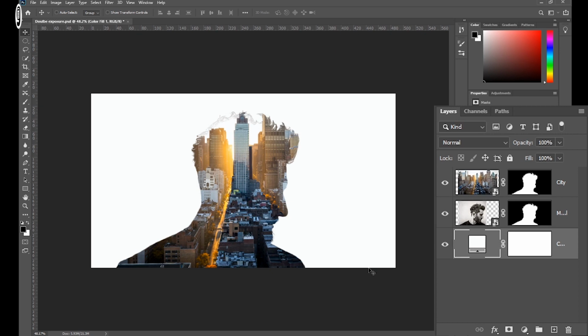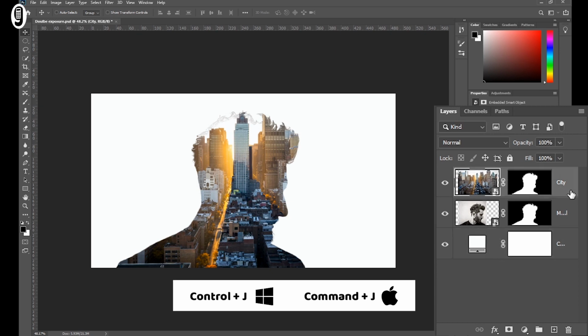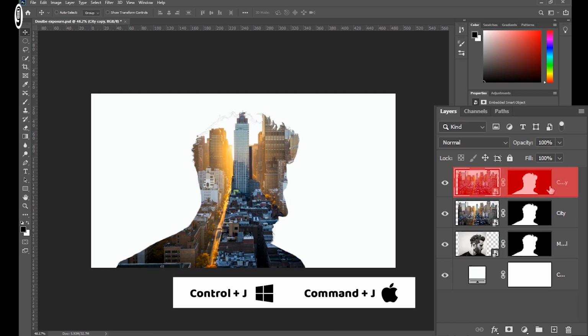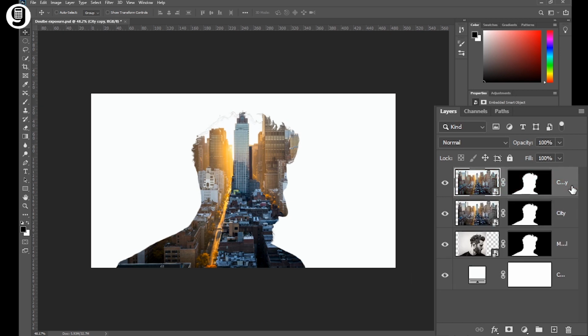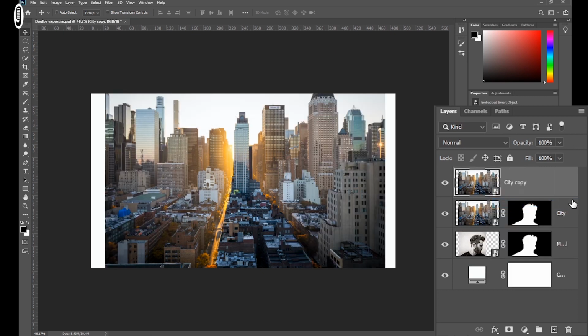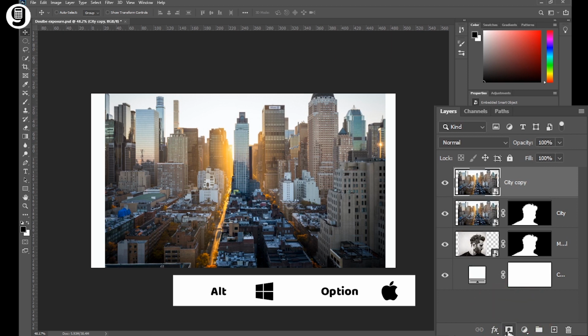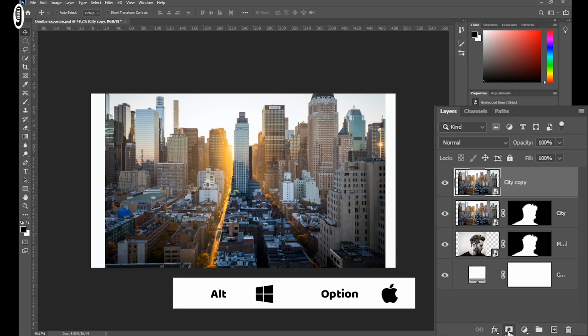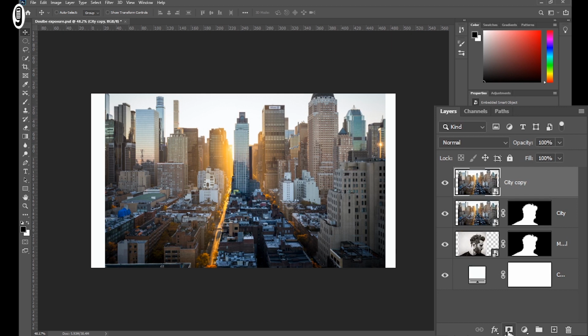Now I need to create a duplicate layer of this city layer. Select the city layer and press Ctrl J or Command J to create duplicate layer. Then right-click on the layer mask thumbnail of the new layer and click on Delete Layer Mask to remove the current layer mask. Then go back to the layer mask icon at the bottom of the layer palette. Hold down the Alt key, Option key on Mac, and click on the mask icon to create a black mask to the second city layer which we created.